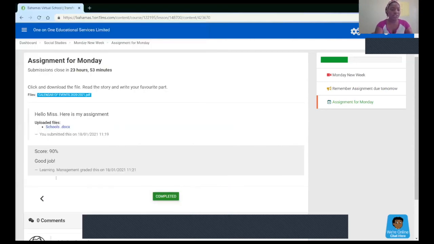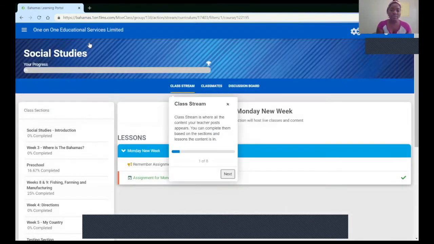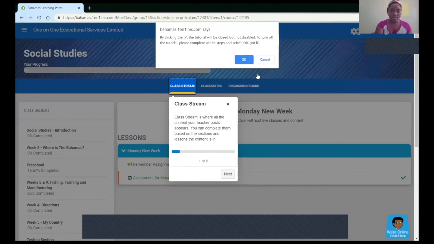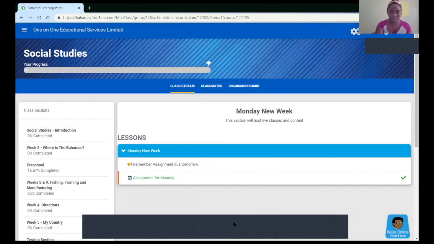I could have done an assignment that was just like an embedded link to something else, or like a teacher made test or something like that. And the difference with that is that the student won't be able to see the grade here. That's because the grade is stored outside of the platform. But outside of that, that's practically it for the class stream. This is the student side. Let me go back to the teacher side.